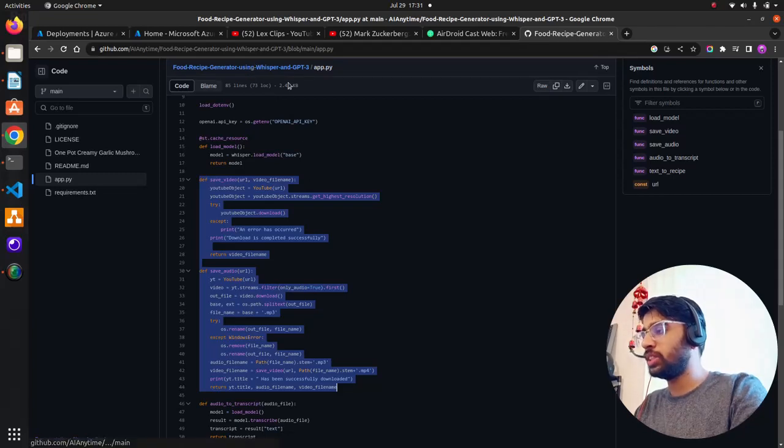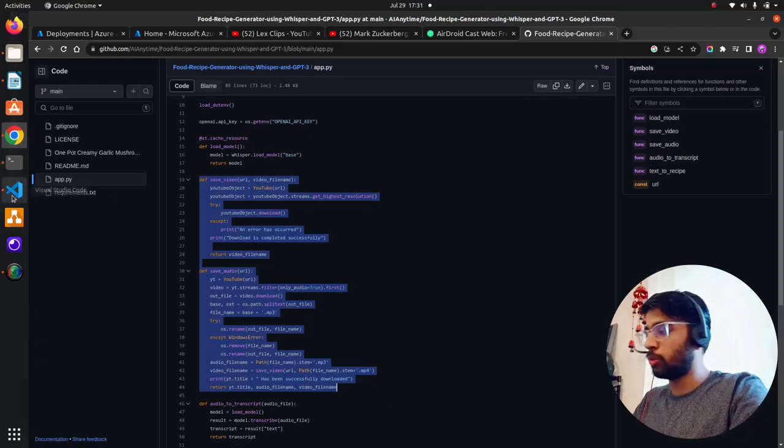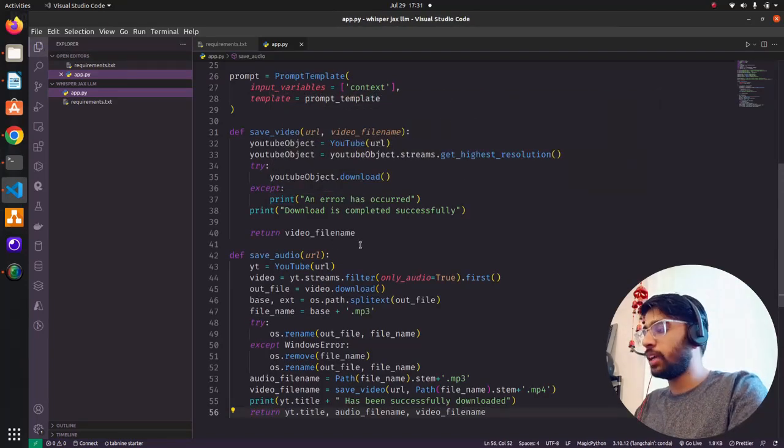You see food recipe generator using Whisper and GPT-3. So I'm taking the code from a lot of videos that I have created earlier, and I have used the same function. So I'm not going to write that to save some time. So what I'm doing here, I can explain that function a bit.